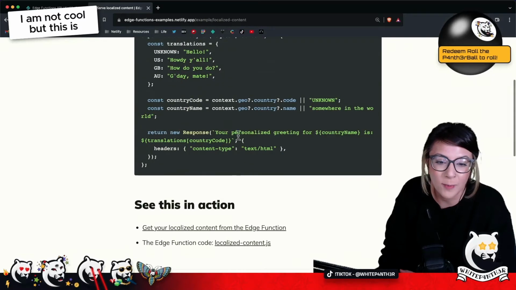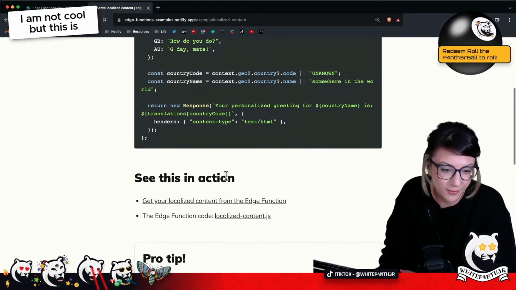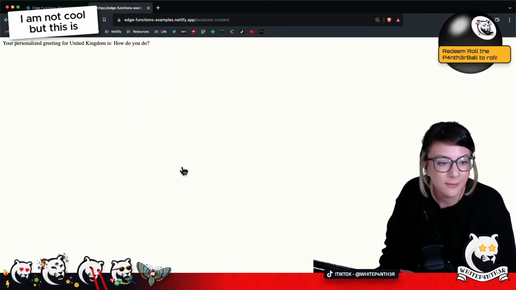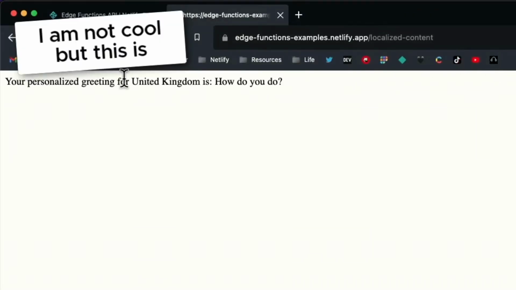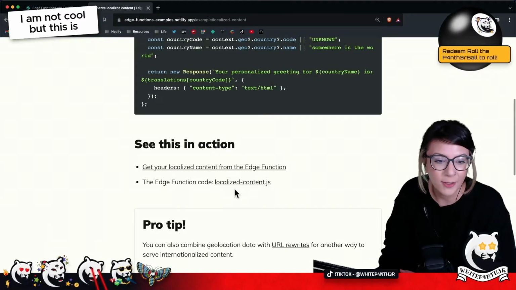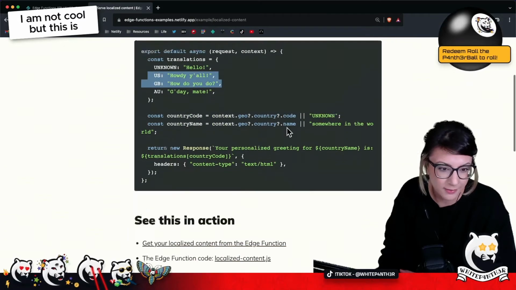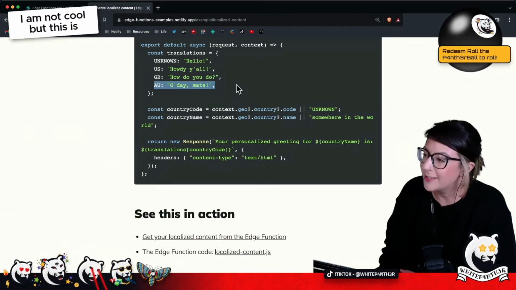I added a very tiny little example on this to serve localized content. So if I go to my personalized greeting for country name, here's my localized content. My personalized greeting for United Kingdom is "how do you do?" And if you're in America, you'll get the US one. If you're in Australia, you'll get the Australian one.